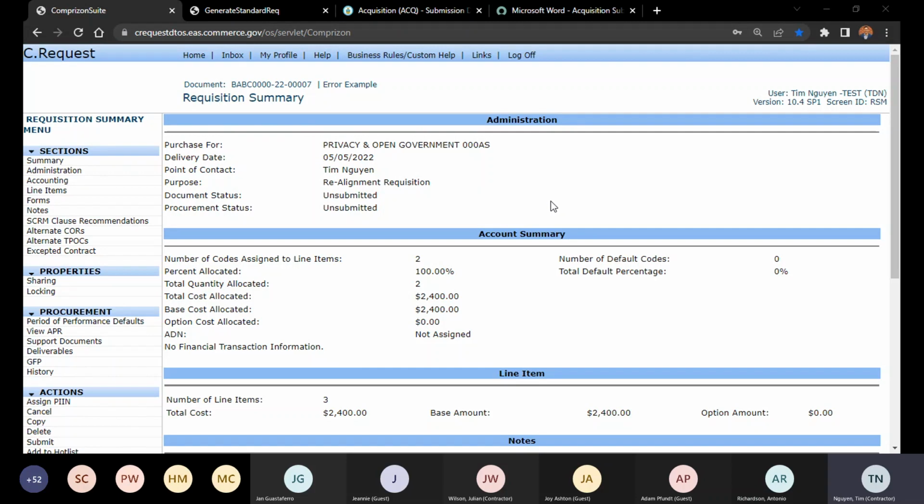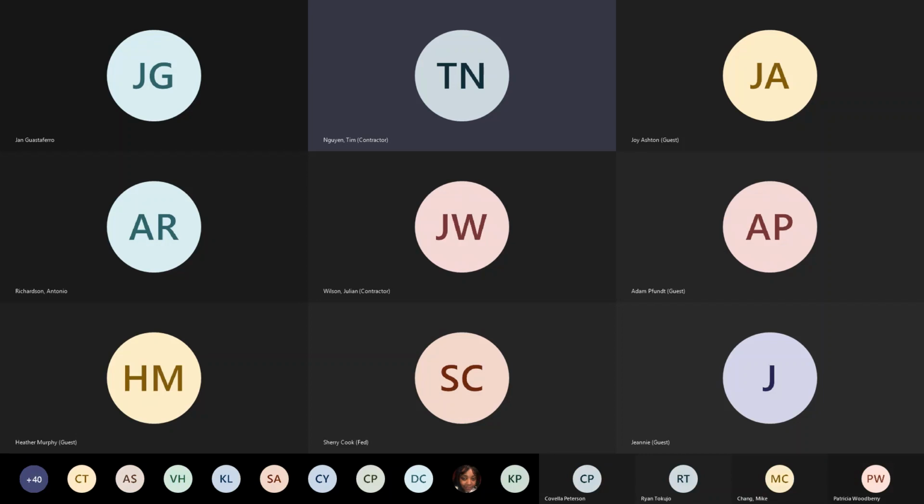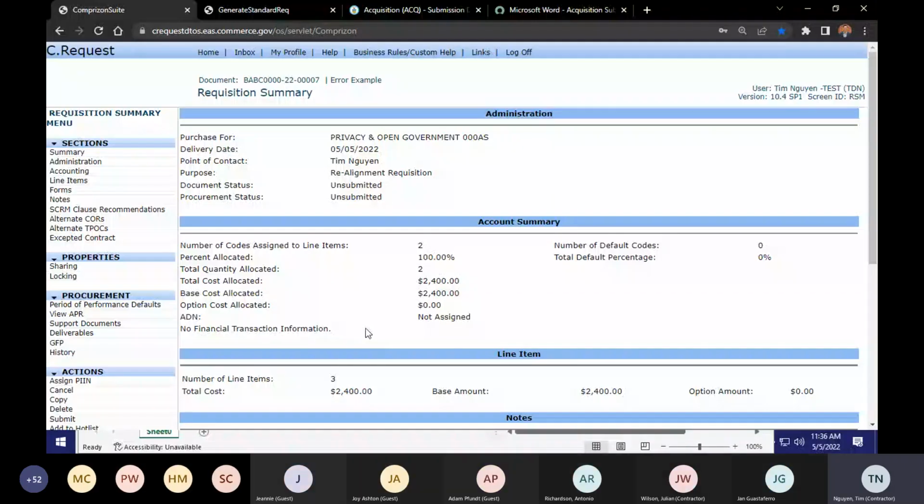Can everybody see this requisition report that I'm looking at? Let me know if not. No. Okay. Give me 1 second. Let me just go ahead and fix that. I will share my whole screen. You should be able to see that now. Actually, give me 1 second.